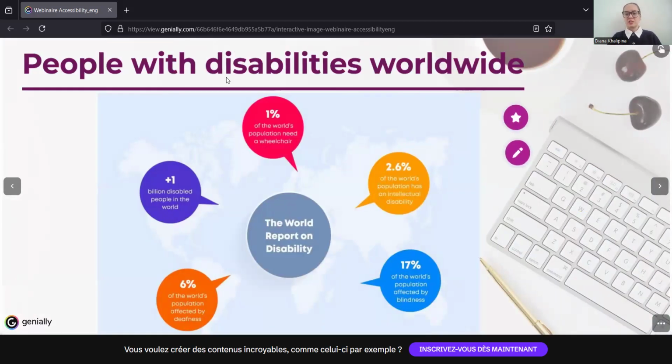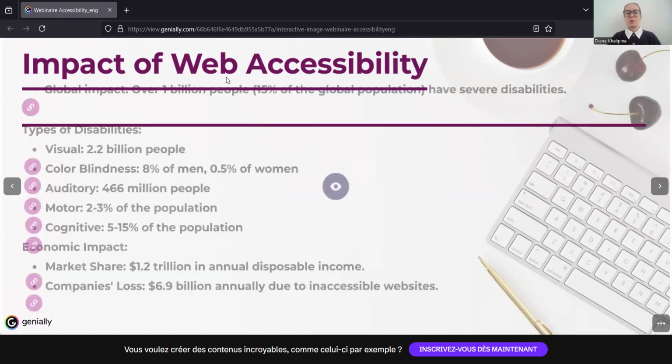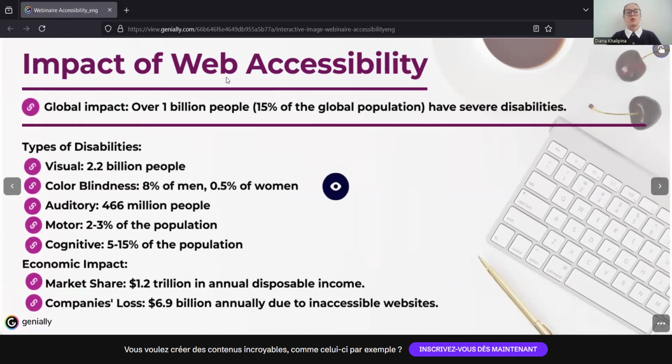You might think that it's just for a small percentage, but actually there is a huge number of people worldwide who need sites to be accessible. And I will show you some more about the numbers. The global impact is more than 1 billion people with severe disabilities. And if we're talking about non-severe disabilities, like people who just have color blindness, it's not considered something with which you cannot work or cannot do some things, but still it affects.